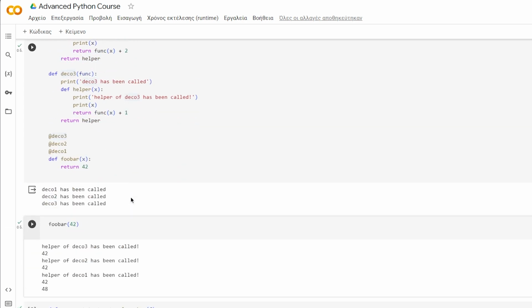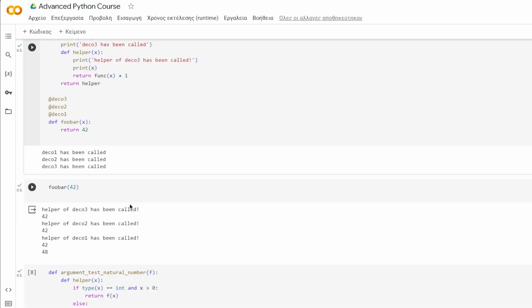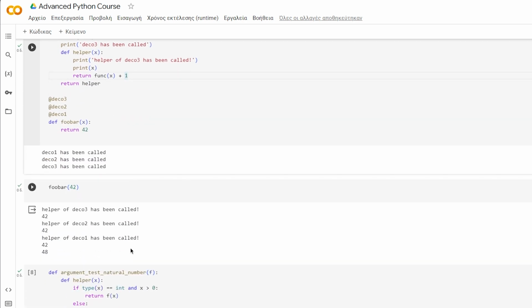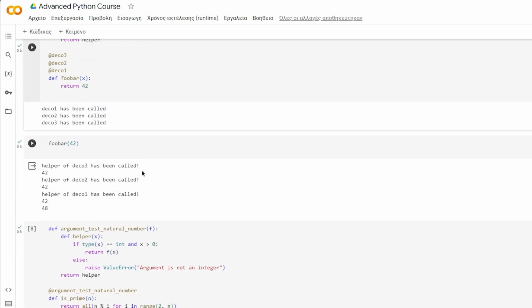So why would it be 48? We have to think a little bit about it. It will be 48 because of how the decorators are applied. From 42 it goes to 45, 47, 48, and the resulting value will be 48. Even though the return value here says 42, because foobar is actually called here, the resulting value is going to be transformed through the decorators.